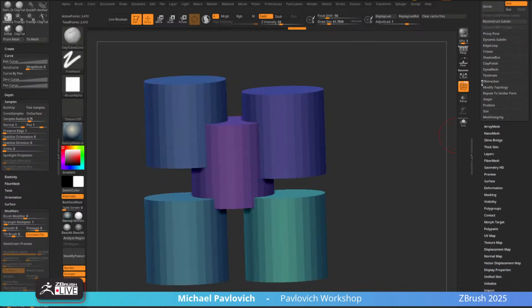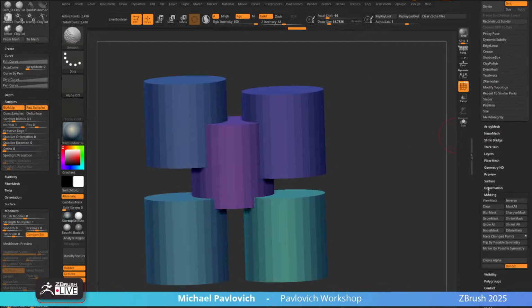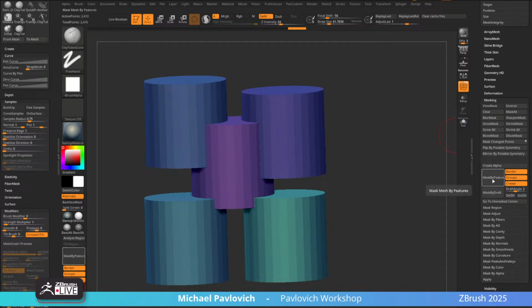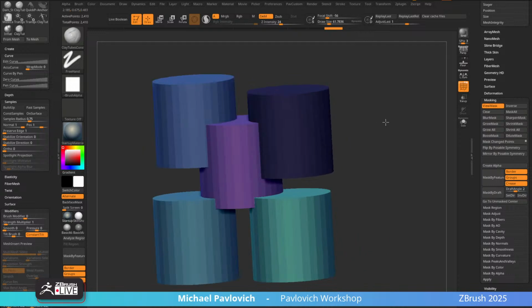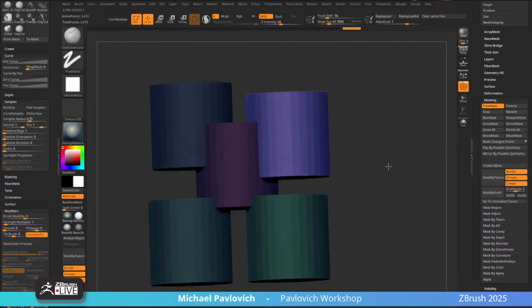Yeah, so if you go down here to masking, this was a 2024 thing, I think. There is a mask grow all mask. So if I mask a little piece of this and then say grow all, it'll go ahead and mask just this, and then you can Control tap that. I think that might be your best bet.